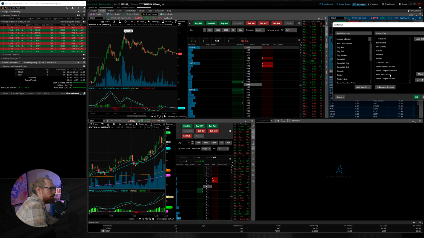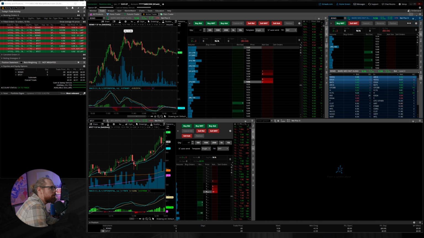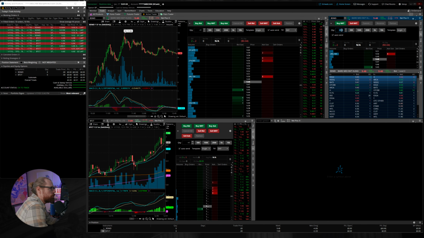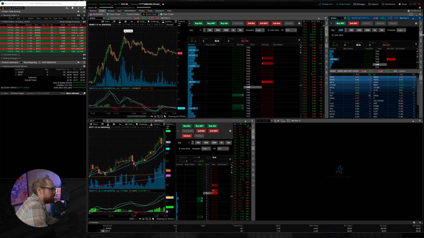So I'd have to turn auto send on off. Where is it? Turn the arrow down, auto send on off. But then you would have to actually manually switch the number of shares from this window to this window. So that would be a little bit confusing.